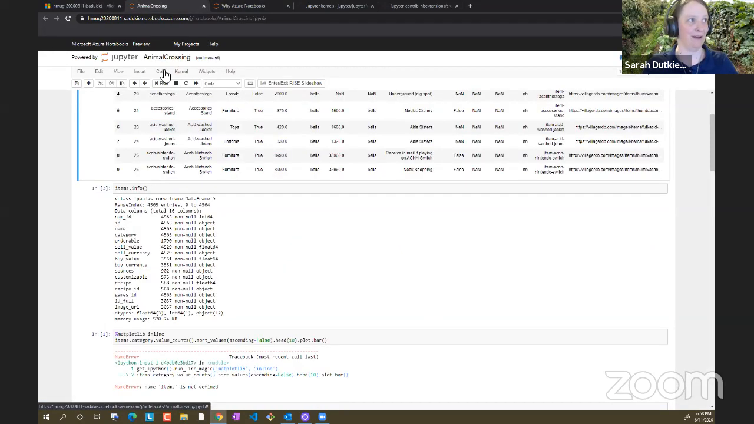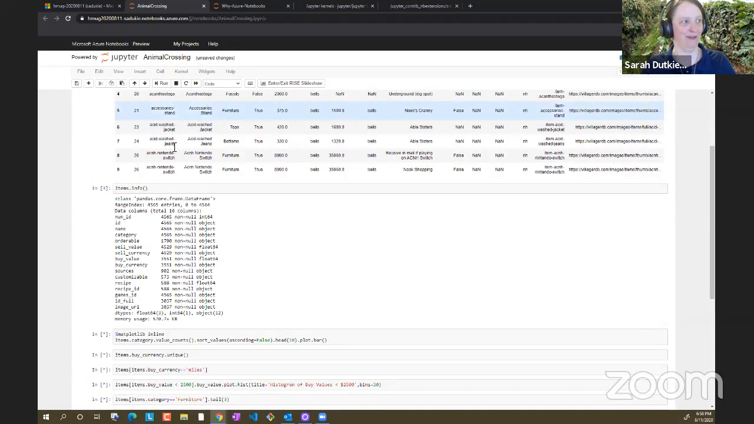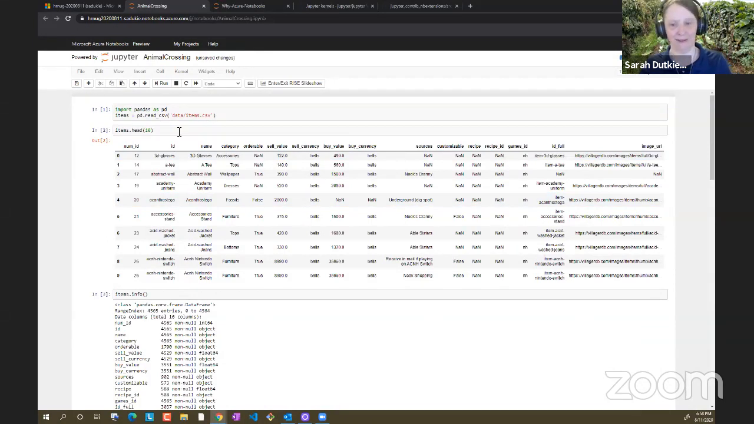And I'm going to go ahead and say cell, run all the cells. That way it'll refresh all of the outputs. We can see what's going on. So I am using pandas. Pandas is a popular data manipulation, data cleaning tool used in Python. It happens to be one of the tools I cover in a data engineering presentation I deal with.